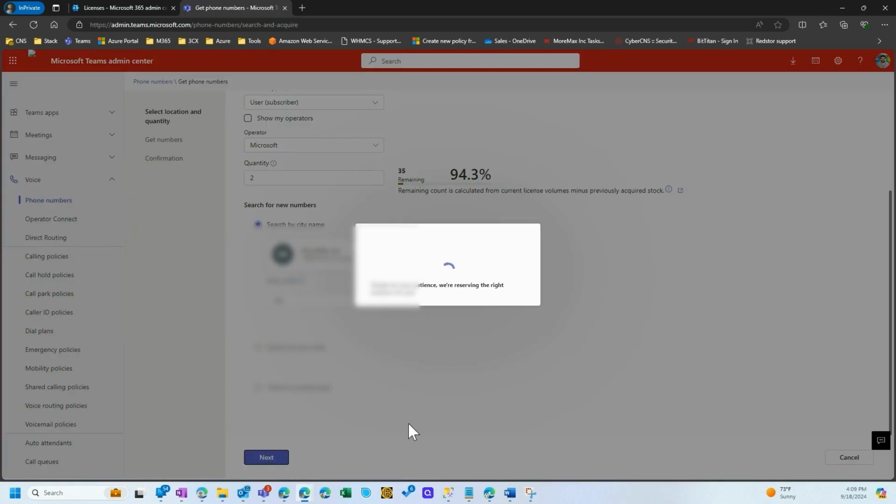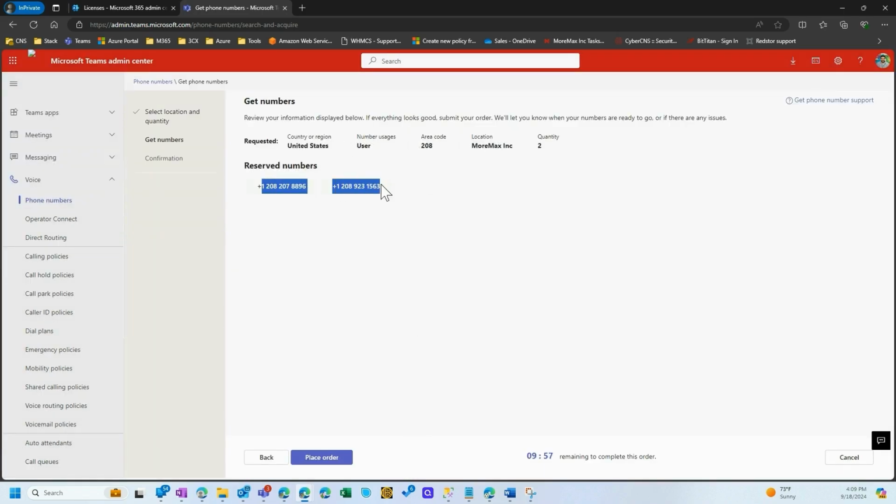And then it will give you 10 minutes to place your order. This one I'm not going to place. These are numbers you'll get. I'm going to cancel out of this one, but you place your order and it's quite instant and you get your number.